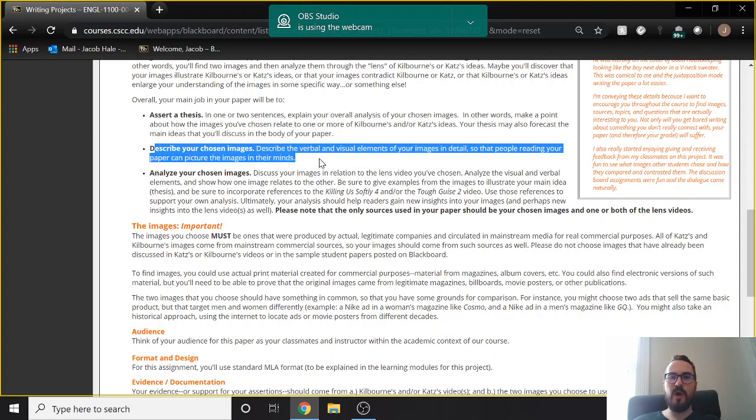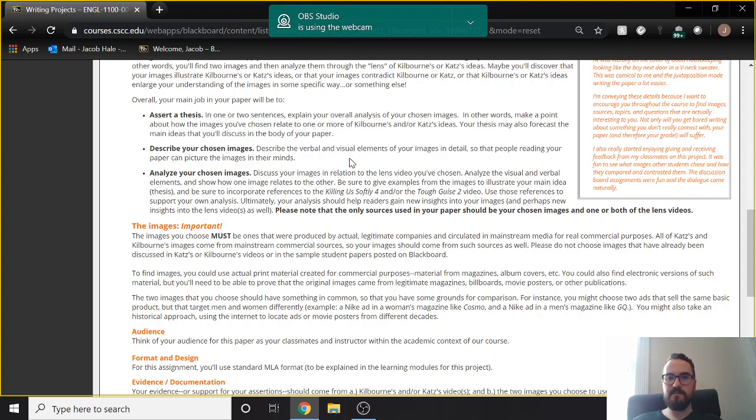You'll need to make sure that you describe your images, and you're going to then analyze them. And I'm going to read this here for you. You're going to discuss your images in relation to the lens video you've chosen. Analyze the visual and verbal elements and show how one image relates to the other. So, a little side note there, your images will need to be related or connected in some way. They can be from the same company, they can be selling a similar product, they can be maybe portraying men or women in a similar way, but they need to be related.